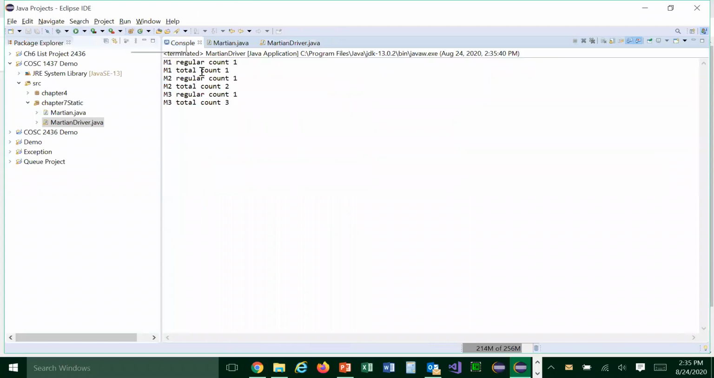And when you run, you can see for the first object, after it's created, the regular count is 1, the total count is 1. For M2, regular count is still 1, but total count now is 2. And M3, regular count is still 1, and total count is 3. What is going on there?